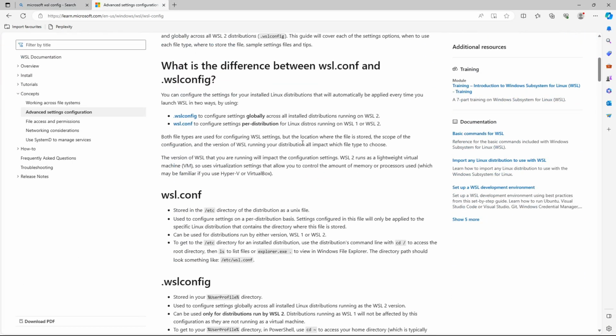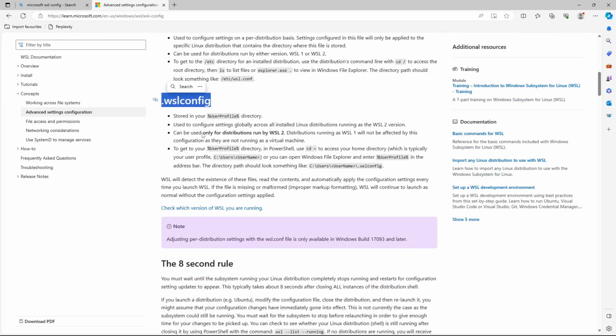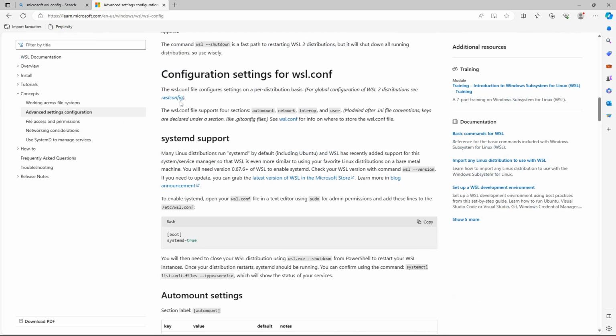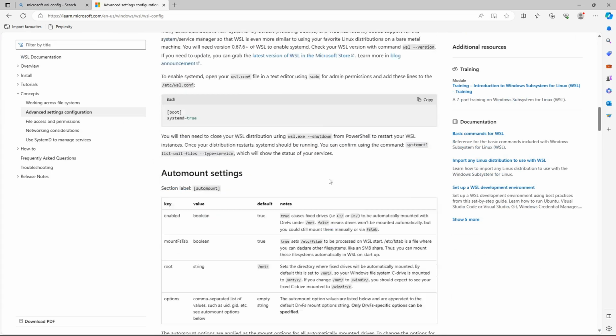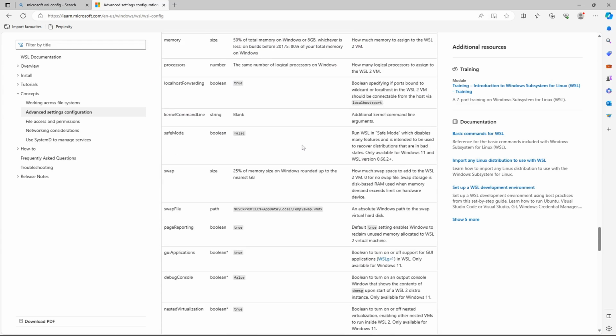Note that you can change the amount of memory or processor cores in the .wslconfig file only. These settings will apply to all machines. Any settings in the .wslconfig file can't be used in the wsl.conf file and vice versa.